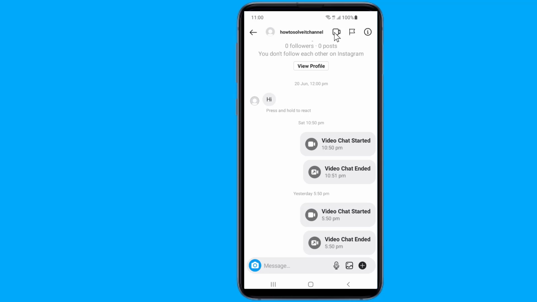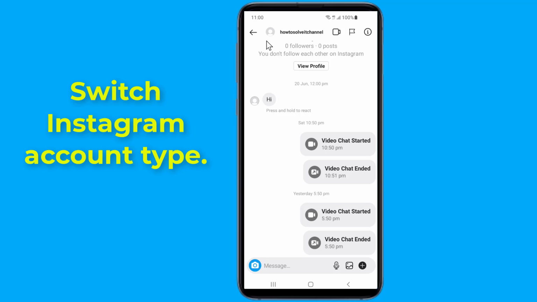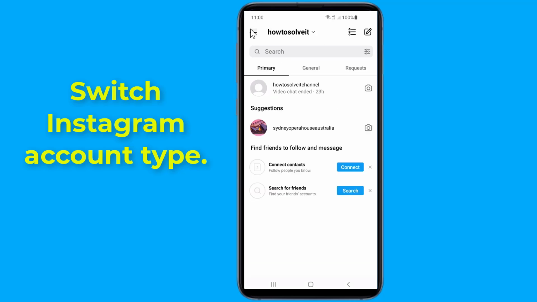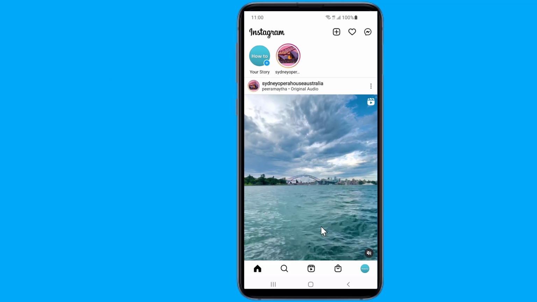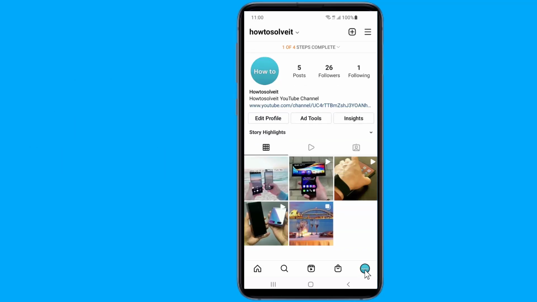If the voice call option is still not showing, then try to switch your Instagram account type. Here is how to switch back to a personal Instagram account. Open Instagram on your phone. Now go to your profile and tap on the menu in the upper right corner.